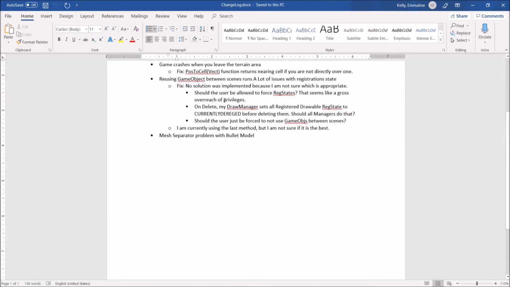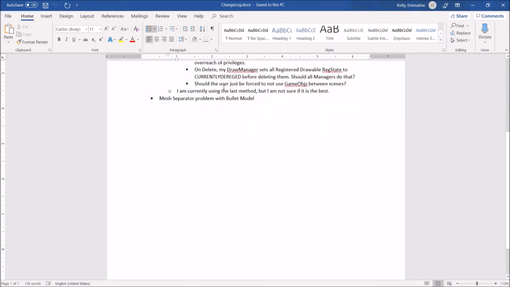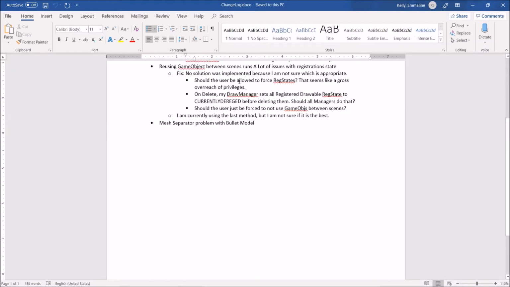should the user be allowed to force registration states? That just seems like a gross overreach of privileges unmanaged, so I'm kind of a big no on that one. What my draw manager is doing right now, as part of my fix to my train problem, is that my drawable manager sets all drawables' registration states to deregistered when it removes them at the end of a scene. And then the solution I'm implementing right now in general for game objects is, should I just not be able to use game objects between scenes? Thoughts on that one are appreciated, or solutions. I'm currently using the last method, but I don't think it's the best.